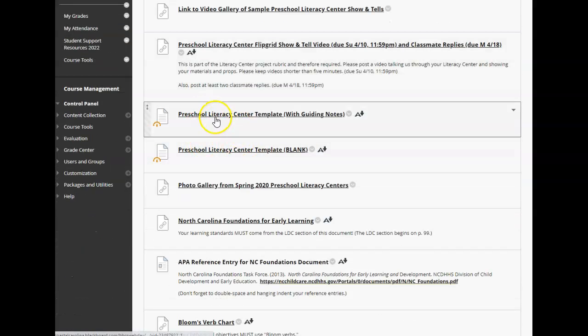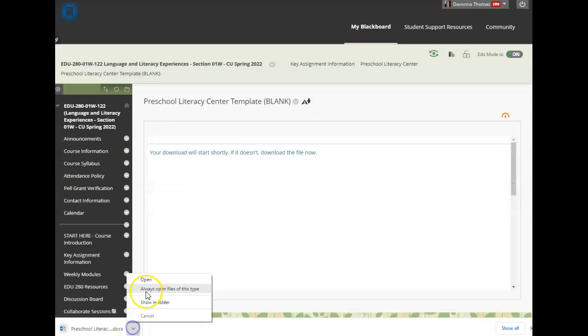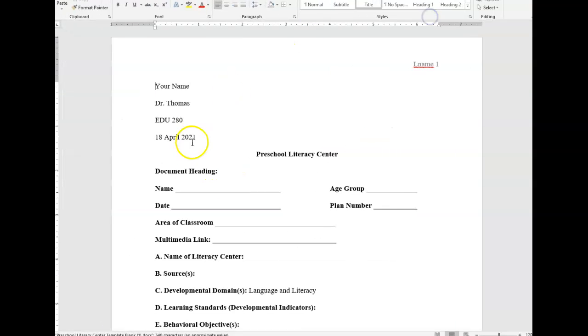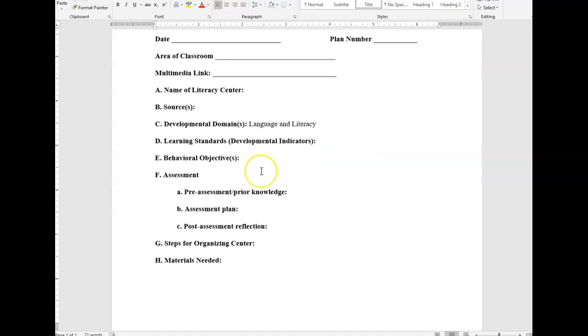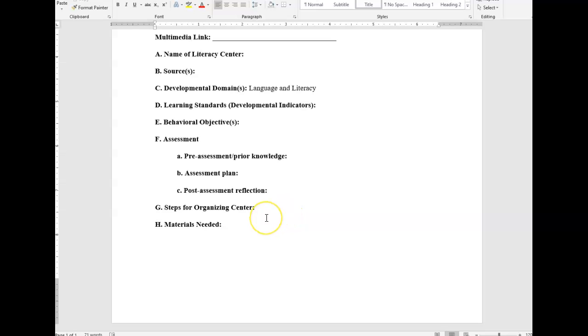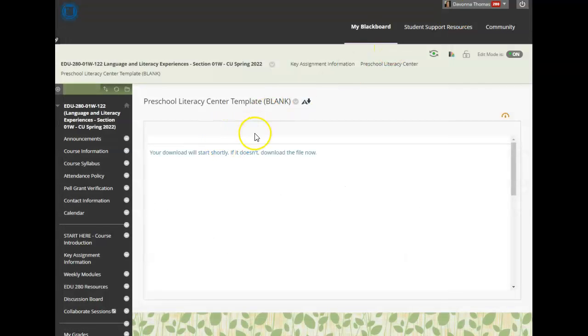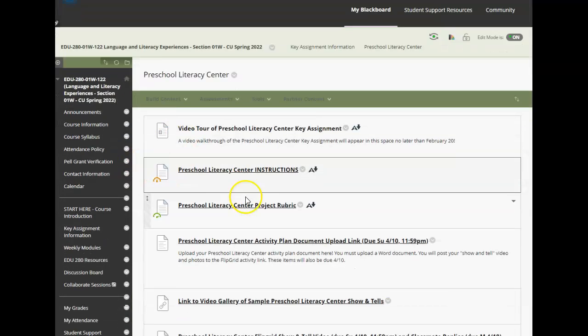Okay, so these are both templates for your Literacy Center plan document. The difference is that this top one has a lot of helpful notes and the bottom one is blank. And so I encourage you to download and print out both of them. When you go to actually type your plan, this blank document will probably work better because you won't have to delete a bunch of things, but I'll let you decide your own process on that. So this is the blank one. It's very stock, and you do need to use this format when you create your center plan. Let me go ahead and open the one with the guiding notes.